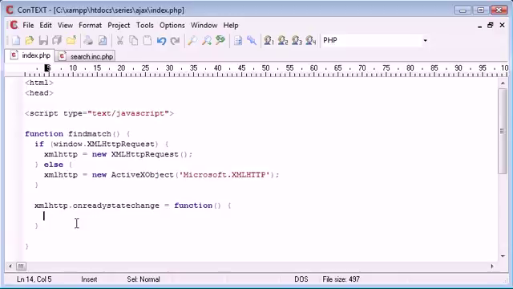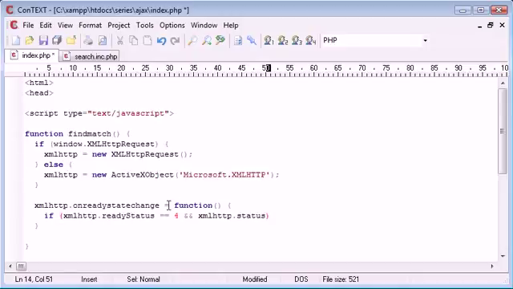So the function is, first of all, we need to make a check. We need to check the ready state and the status of this. So we need to say if xmlhttp dot readyState is equal to 4 and xmlhttp dot status. Sorry, this is state, I'm confusing things. So we've got readyState equals 4, and xmlhttp dot status is equal to 200. This is just to ensure that data is being returned.